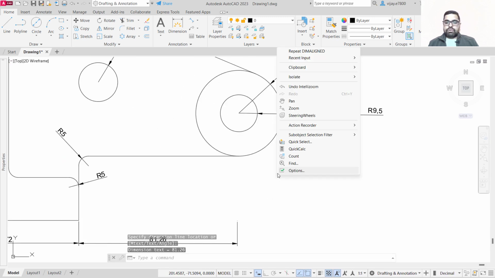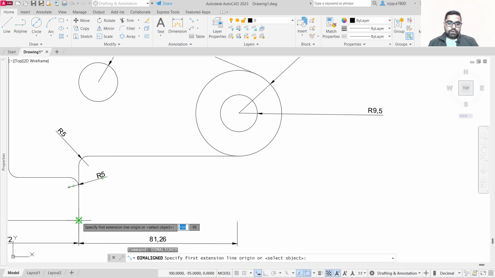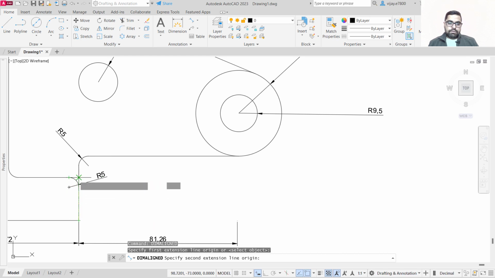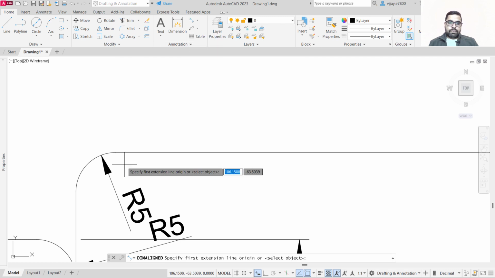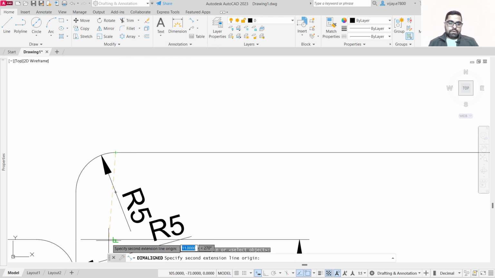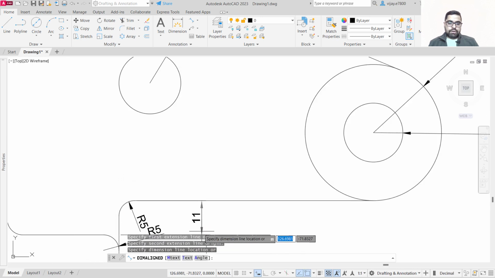Then the next thing, we'll use align dimension again in order to provide this particular dimension till this point. Aligned, then this is the point till which this dimension should go. Okay, now it's correct.